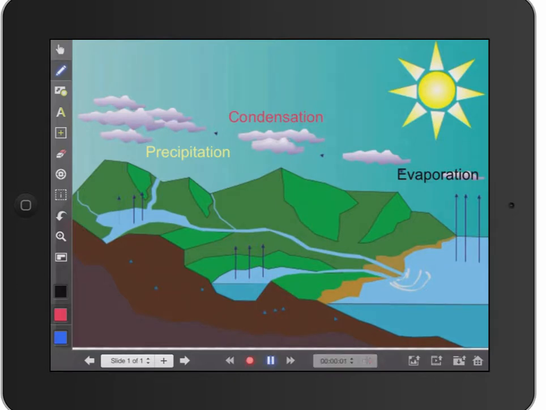The water cycle. Heat from the sun causes the water to evaporate. That water gets stored in clouds, which is called condensation. The condensation then eventually turns into precipitation, where it's raining. That water will then run off back into a pond or a lake, where the whole cycle will start again.